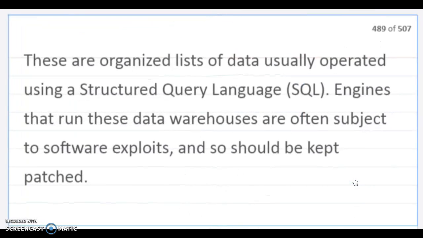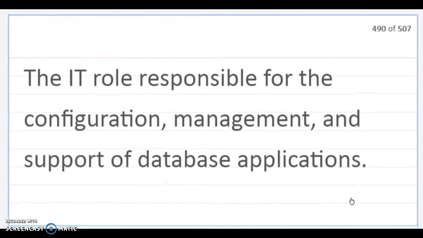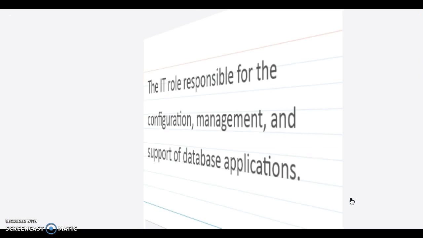Database. These are organized lists of data, usually operated using a structured query language, SQL. Engines that run these data warehouses are often subject to software exploits, and so should be kept patched. DBA is a database administrator, not Dirtbag Airman. IT role responsible for the configuration, management, and support of database applications.